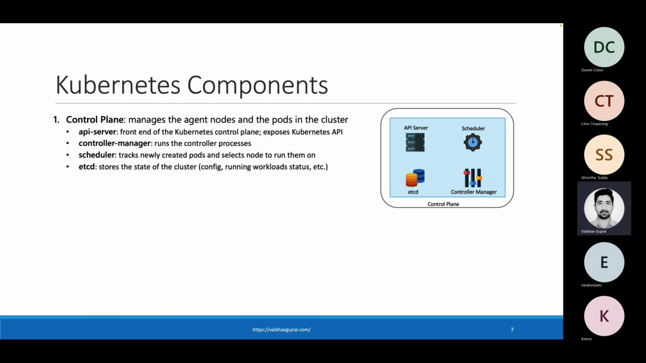Controller manager runs the controller processes. There are different objects that you can create in Kubernetes, like deployments, stateful sets, daemon sets. You can create your pods. Each of them represents a workload inside a Kubernetes cluster. And to maintain the life cycle of each of those objects, there are several controllers which are managed by the controller manager. The scheduler's sole job is to track any newly created pods and ensure that they get appropriate worker nodes to run on.